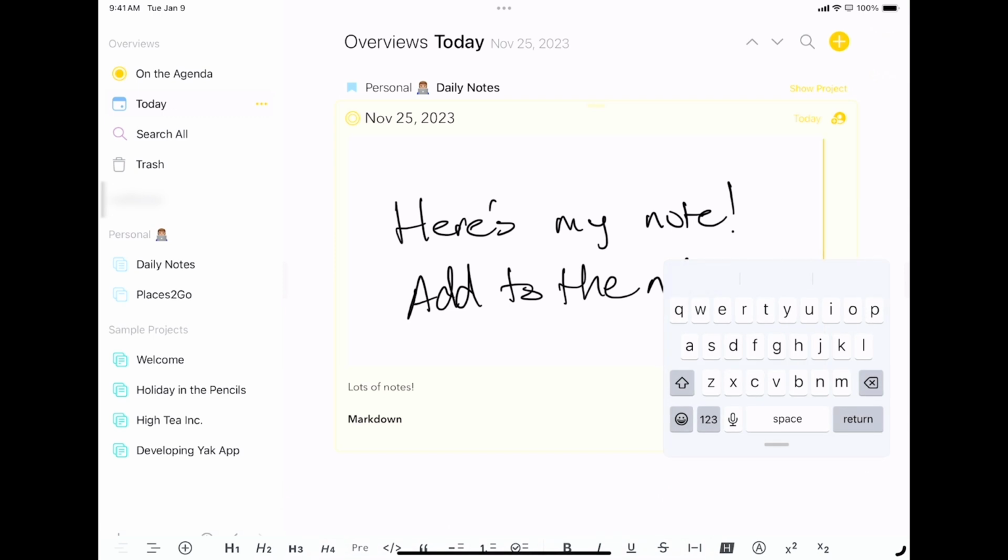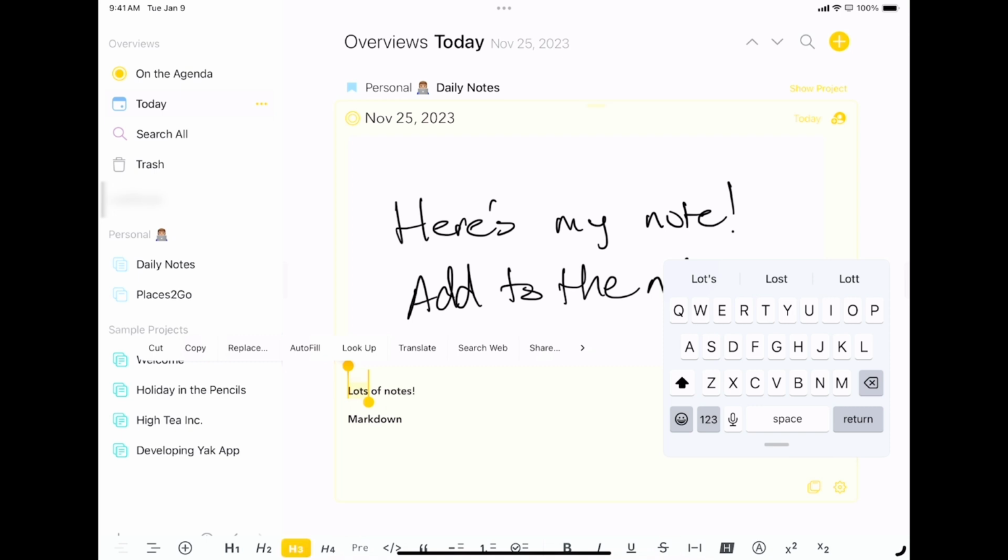And then below, you can actually type in your note. I'm using the floating keyboard, but you'll see on the very bottom of the screen you have Markdown support here as well. So if I tap on that and H3, I can create a header there.